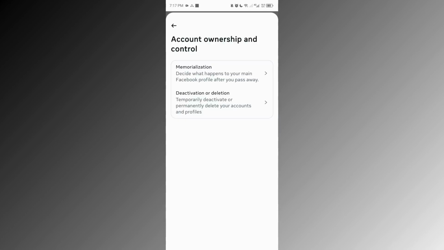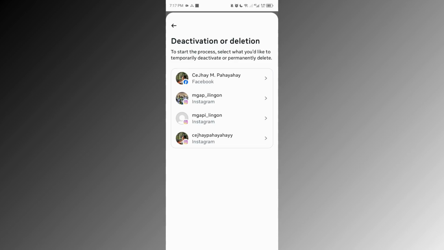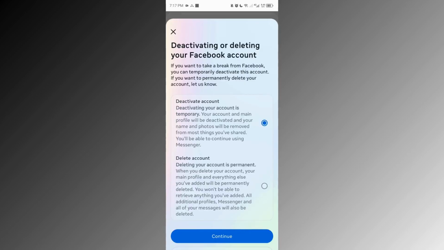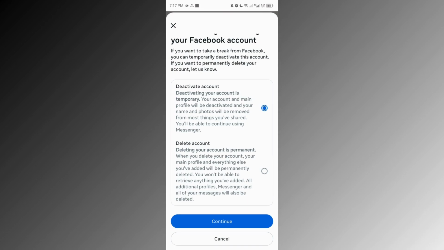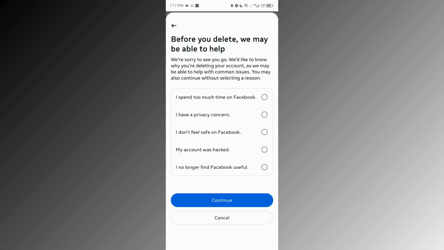In here, you'll see an option called deactivation or deletion. Tap on that. And then select the Facebook account that you want to delete, and you'll see two options: deactivate account or delete account. You can read through the information if you're sure, and then choose delete account, then tap continue. And then Facebook will now ask why you want to delete your account.